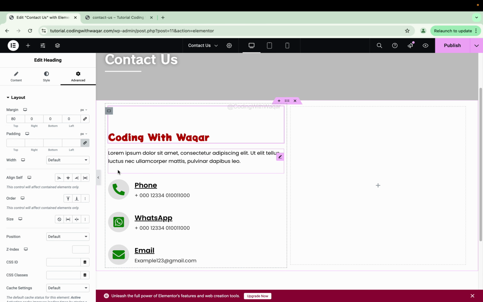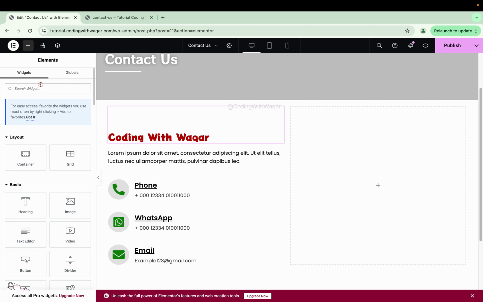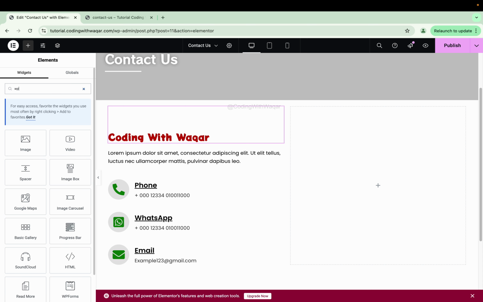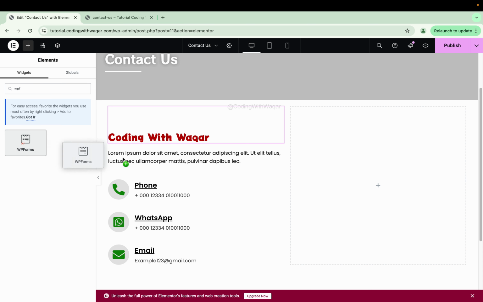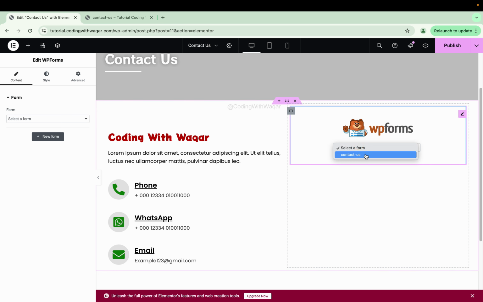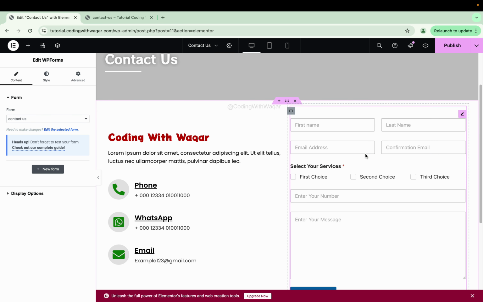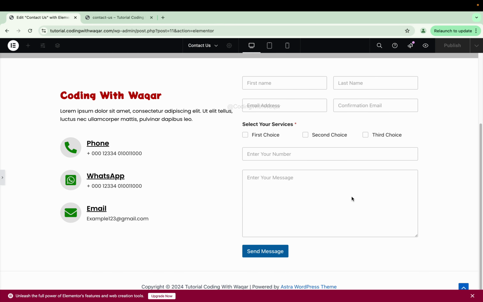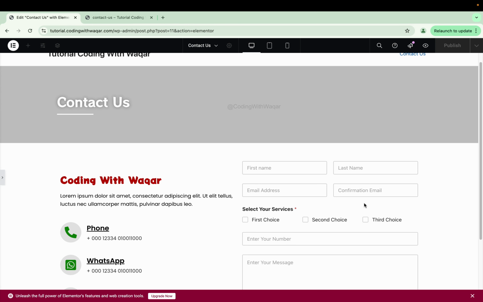Now we have successfully completed the first column heading with some tags, phone number, contact details, email and WhatsApp number. In the second column we will be adding our contact form. Let's click this plus button to add our widgets, then search for WP Form. Here is our WP Form. Just drag and drop it here, then select your contact form, Contact Us. Now it is showing here. Let's see how it is looking. Yeah, it's looking good and attractive.